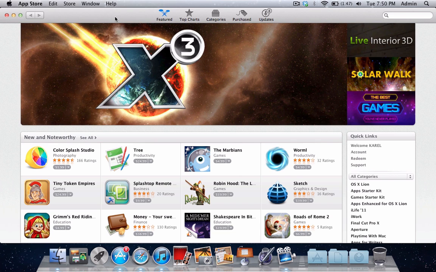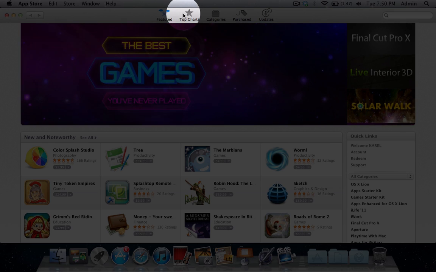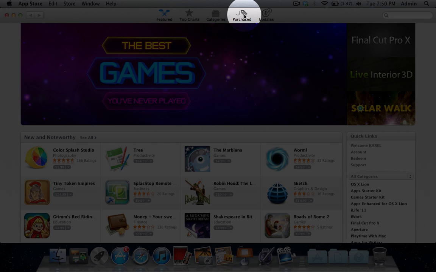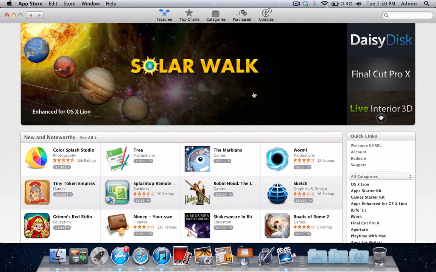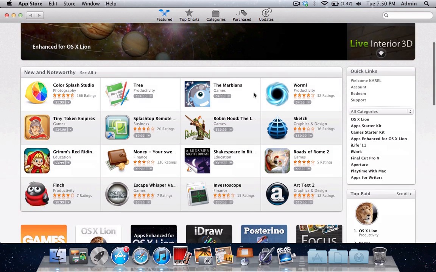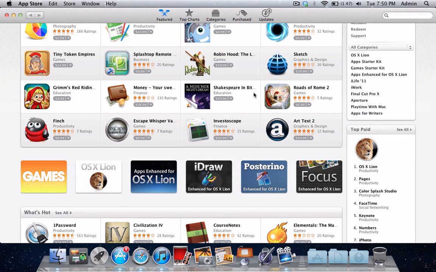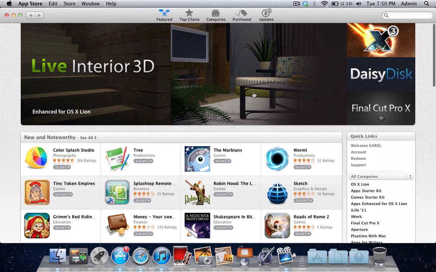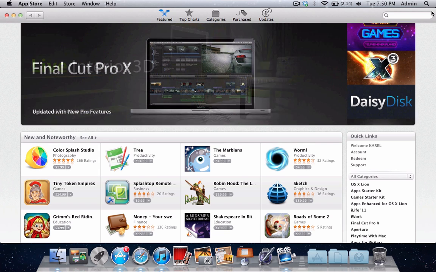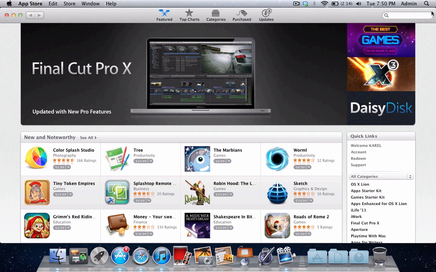It not only has games, productivity apps, it's everything you can think of. It has your features, it has your top charts, your categories, purchase and updates. This looks a lot like the ones you would see on your iOS devices, like Apple trying to make it more like an iOS device. So not too much to show here. Unfortunately, this does not go into full screen that I know of. Maybe it will in the near future.